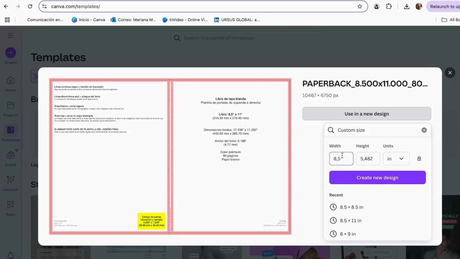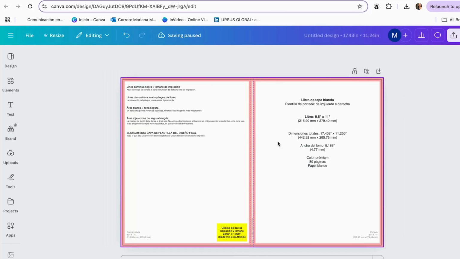So I'm just going to click on custom size and then from here we just have to follow these measurements. So we have 17.43 and then we have 11.24, 25, that's fine. So we can click on create new design. Now we already have the exact measurements that we need to follow for our Amazon KDP cover. And what we have to do now is just put the parts of our book together.